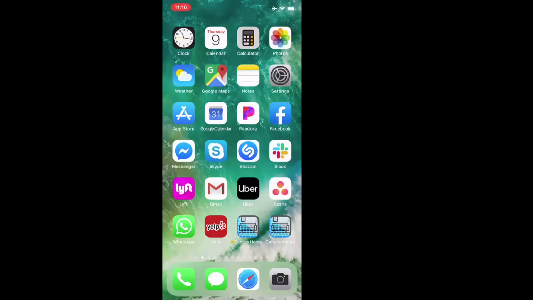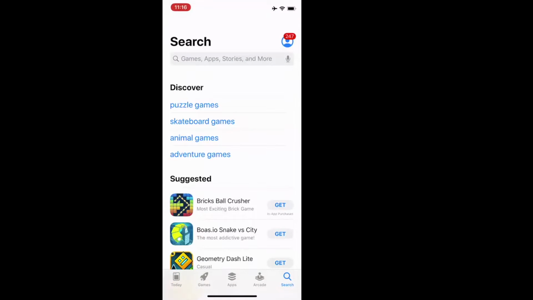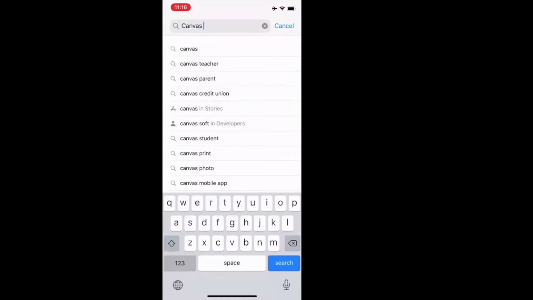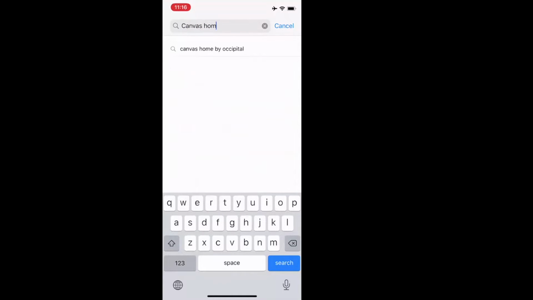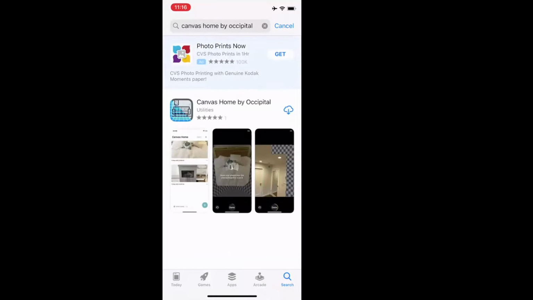All right. Canvas Home is now available in the App Store. You can easily find it, just type Canvas Home. And the app is still in invite-only private beta. It means that anyone can download the app, but you will need the access code that we will provide to you, and we'll let you know how you can get your personal access code at the end of the webinar.